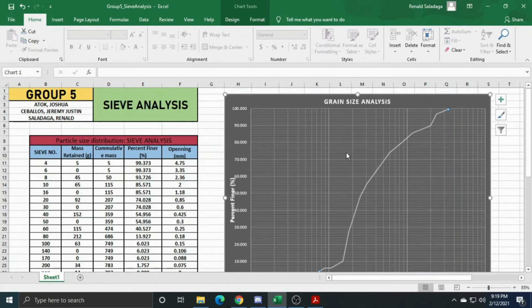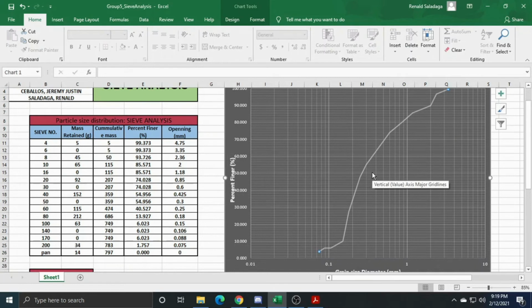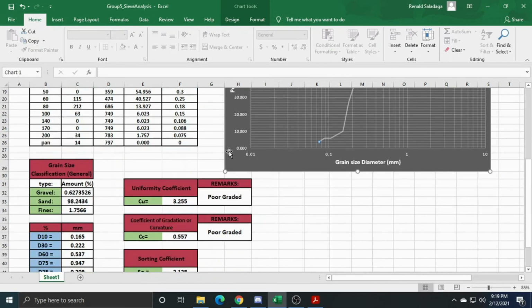And so we can see here in our grain size distribution curve, at one glance again we can already conclude that this soil is a uniformly graded soil. Now let's see the grain size classifications. In the gravel, we have 0.627%. In the sand, 98.243%. And fines with 1.756%.